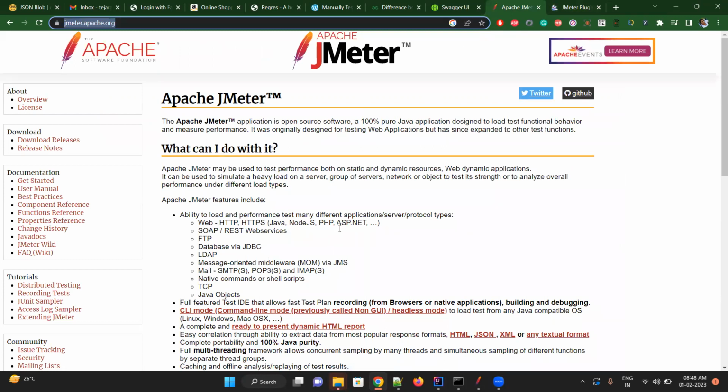Okay, so to use JMeter, it needs Java. Without Java, you can't run JMeter. Okay, so how do you check whether Java is installed on your machine or not?